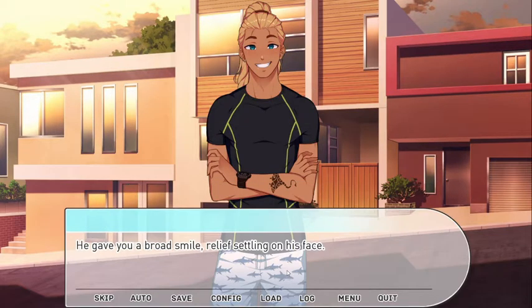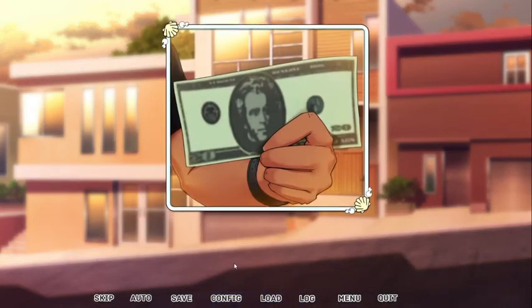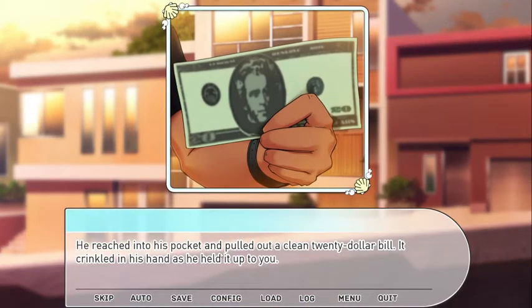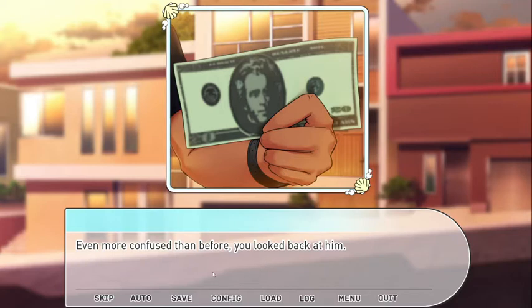"Great, nice to meet you, B." He gave you a broad smile, a relief settling on his face. Why are you giving me money? He reached into his pocket and pulled out a clean $20 bill. It was crinkled in his hand as he held it up to you. Even more confused than before, you looked back at him.